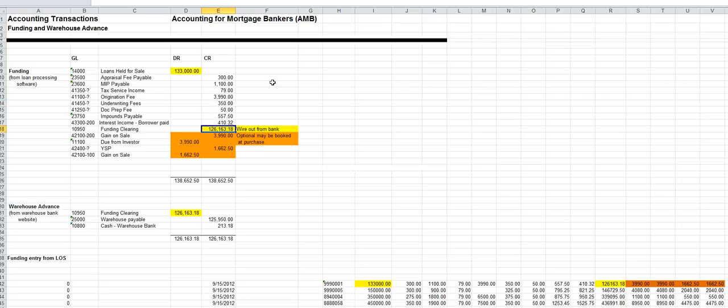But notice here that we are crediting not the warehouse line payable, but the funding clearing account. Down below, we get the second entry, and we're actually going to log on to your warehouse bank's website and grab the second entry and upload that. The goal here is to make the funding clearing account go to 0 between the two entries. If it doesn't go to 0, A and B can give you a report that shows you which loans are off and by what dollar amount.